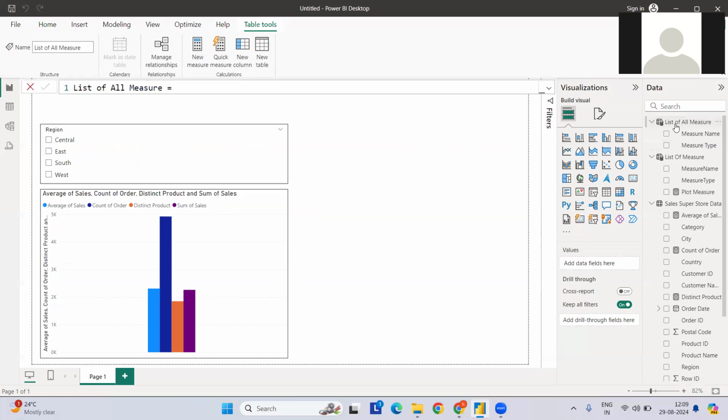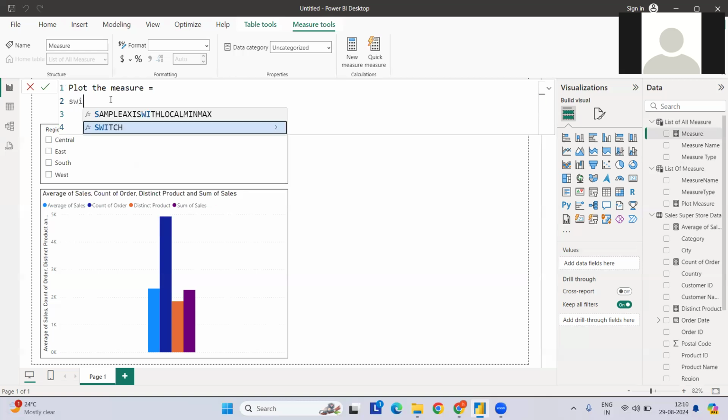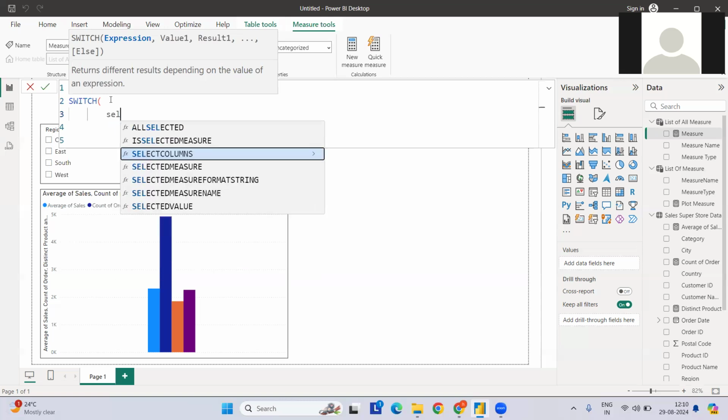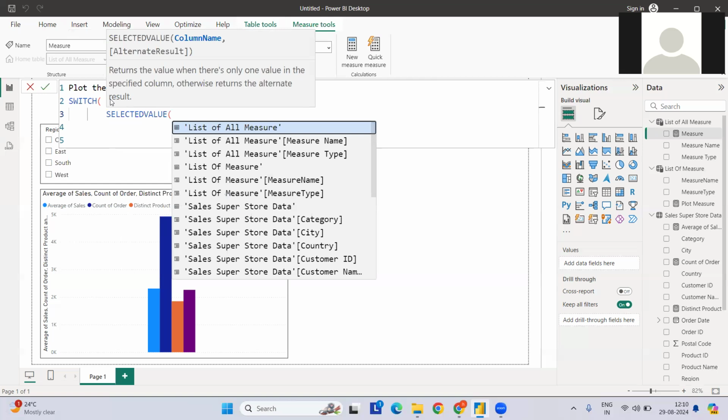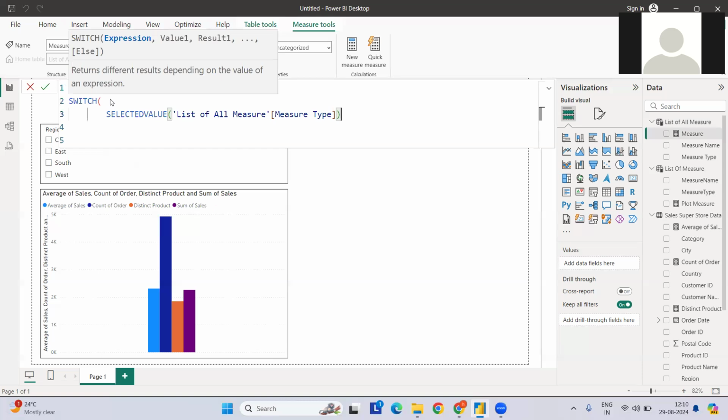So what I can do in this created dummy table is create a measure, and let me give this a name. Now we are going to use a switch case statement, because in every x-axis value your name is going to change, and with respect to that your measure is going to change. So that's why we need the switch statement. For this we need the selected value, and the selected value is the measure type, because this is what we will use to switch the measures.